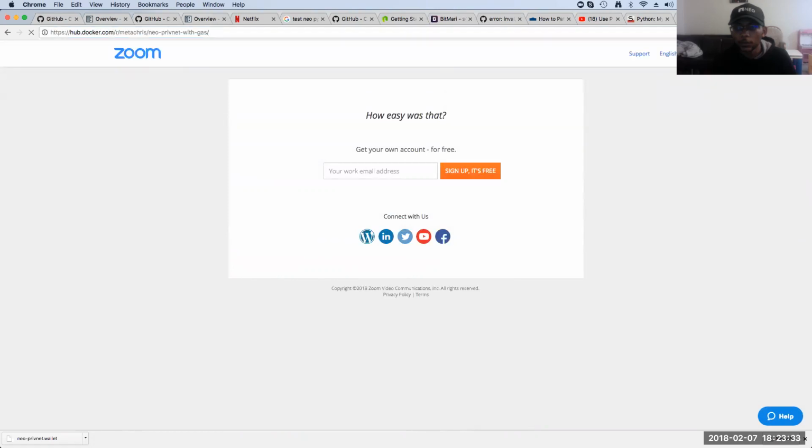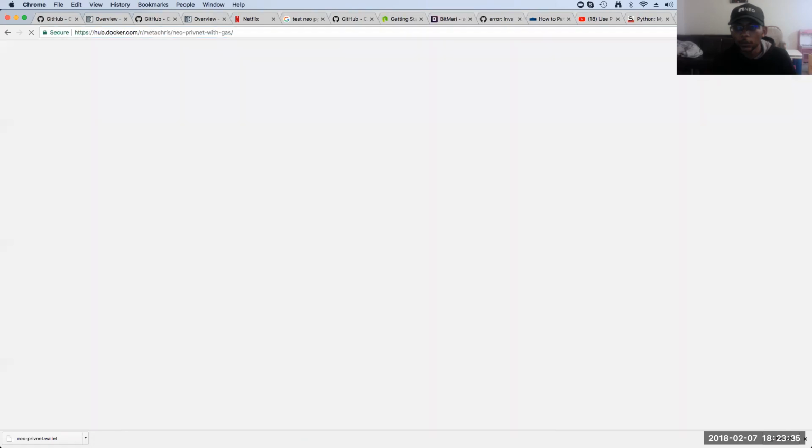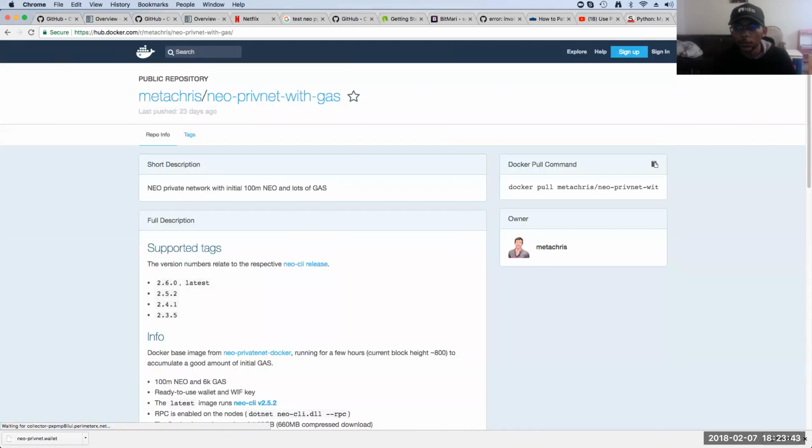Yeah. So we also have this Docker container because you gotta run on a test net or private net. This is a Neo private net with gas. You download this Docker container and you get 100 million Neo, 6,000 gas, and a ready to use wallet. So we can just get started building and deploying on our private network.